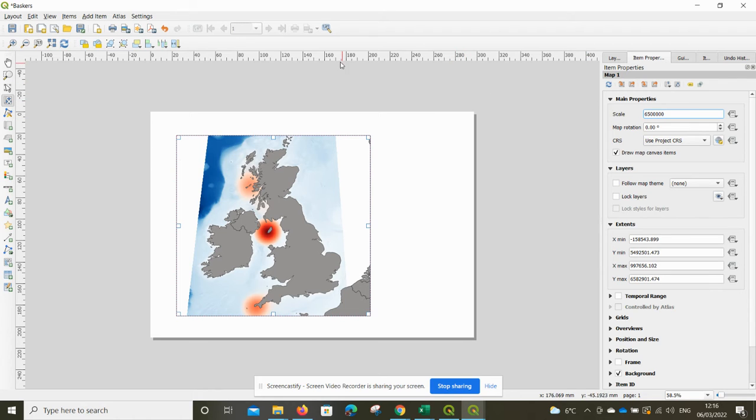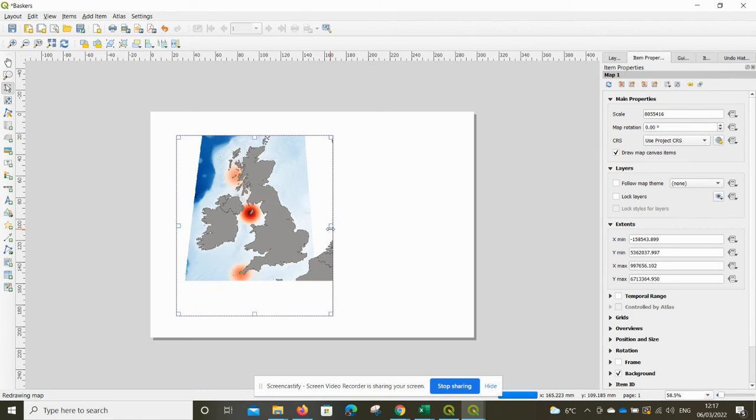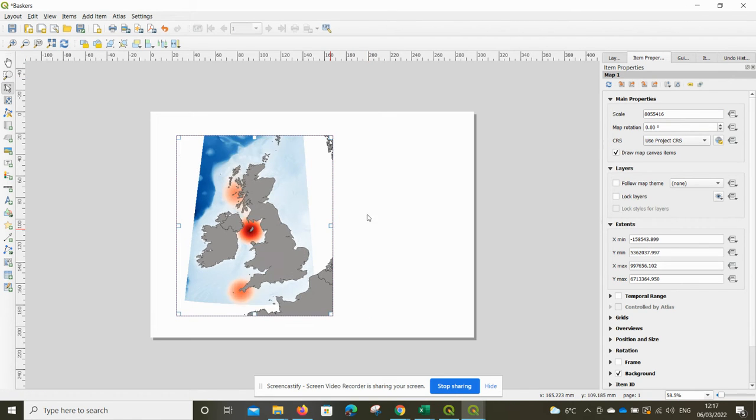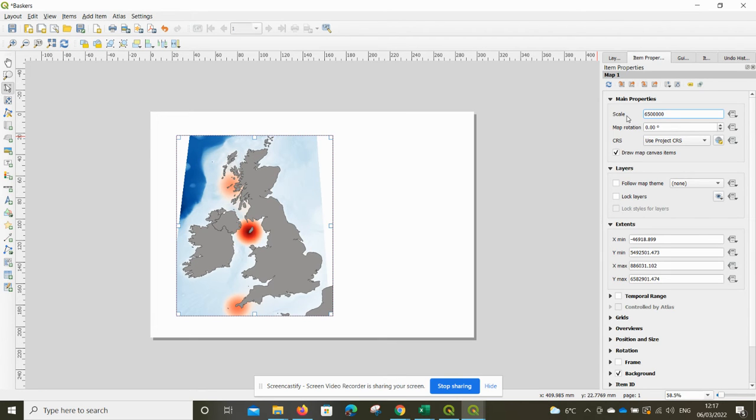I'm going to click back onto the move item and just make that a bit smaller. And as you can see then it's resized it, which is really annoying, but I can just go back into the scale and go to 6,500,000. Enter it again. Hopefully that should fix it. Okay. Right, so I've got it looking sort of how I want. You might tinker with it a little bit more.